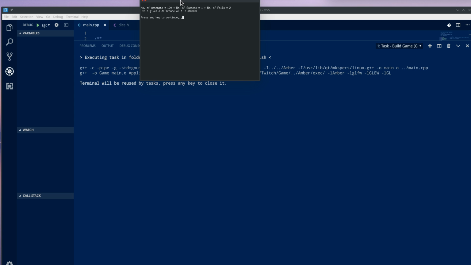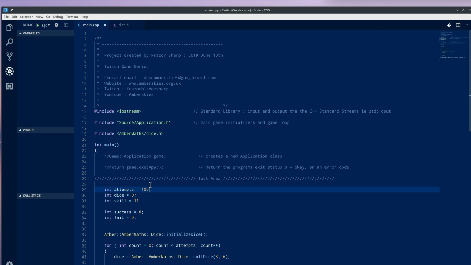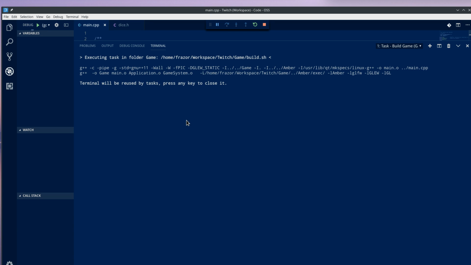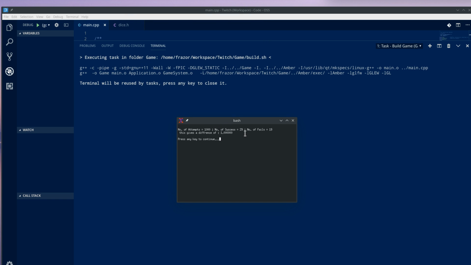And here we go. We've still got a variance of 1.1 or 2. Okay. That was expected. Nothing seems to have changed. Now let's have a look at 1,000. Save that. Oh, seems to be working. 29 to 19. It stayed at 1. Interesting. So it's still right.